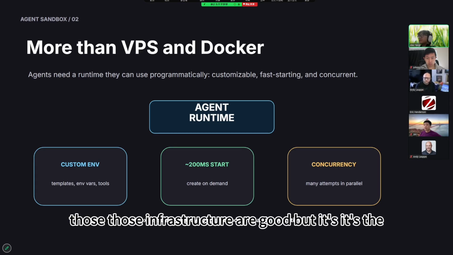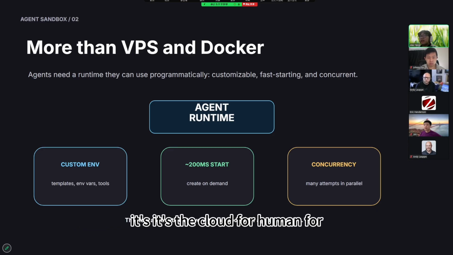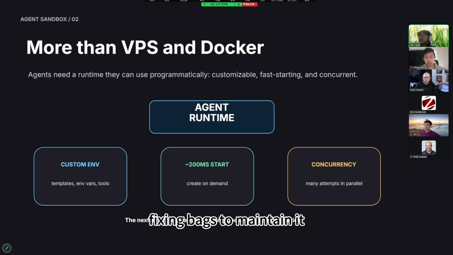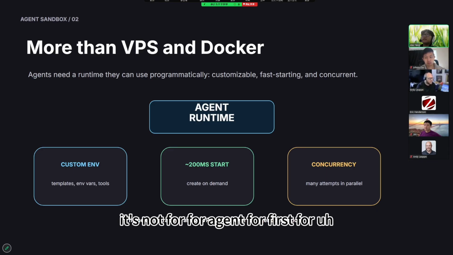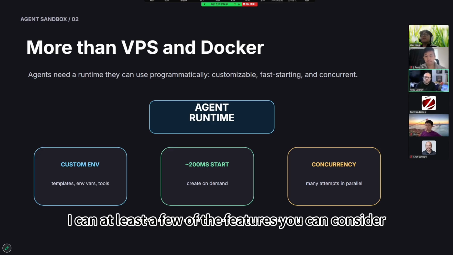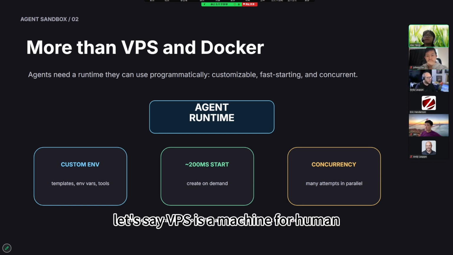Those infrastructures are good, but it's the cloud for humans, where we are manipulating the backend and fixing bugs to maintain it. It's not for agents, for the AI to control. So we have several features, I can list a few. You can consider a VPS a machine for humans, and a Sandbox a machine for agents.